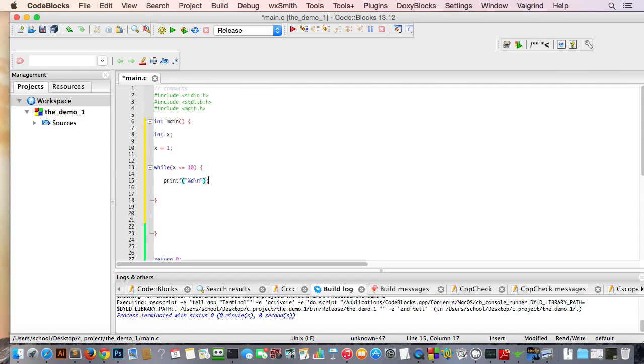And then we're going to use a comma to separate the formatting string, which is this. That's what it's called on the printf function, and we want to print the x's. All right, so we want to print these numbers.